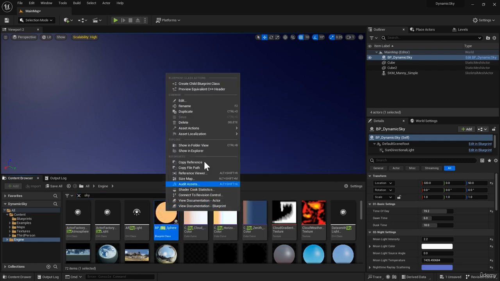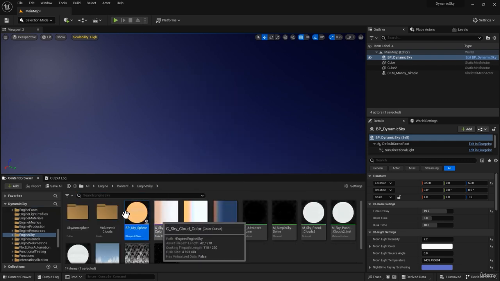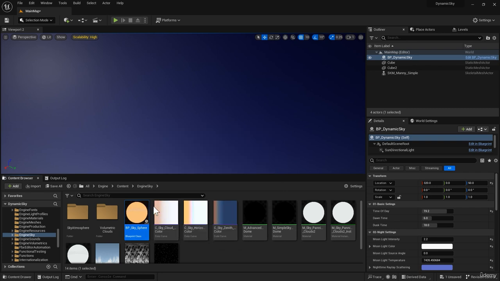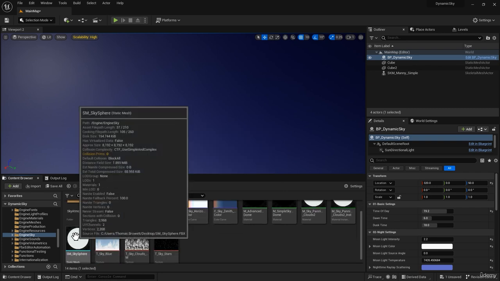Right mouse button click and click this show in folder view. So this will take you to where this sphere is located. So this is the old Sky Sphere Unreal Engine 4 uses before Sky Hemisphere and Volumetric Cloud was a thing. This is a blueprint asset. That's not what we need. We'll need a static mesh. And if you scroll down, you can see this is the one we need.